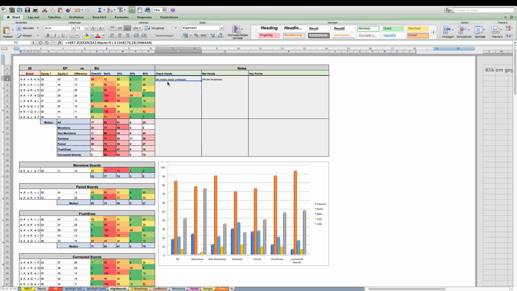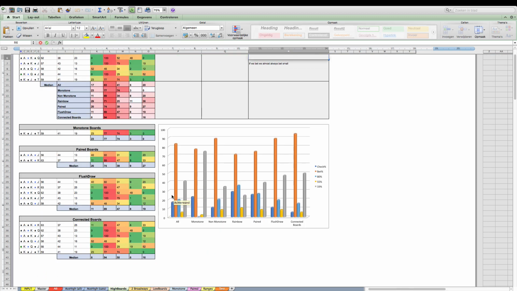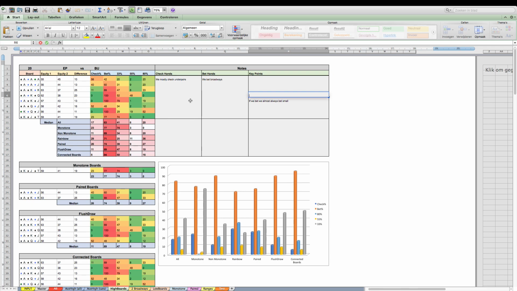So here you can just write down and make some extra notations of what you want to bet or what you want to check. And here you're going to see key points. If we bet, for example, like you can see here, if we bet almost always, yes, if we bet, we almost always bet small. Just things like that. It's just extra notes to help you study, and you can save it under the name of the spot. So for example, 20 big blinds, EP versus button, that's the file name, and then you can go back to this spot and really study this spot over and over again to really have an idea what to do and on what board in this situation.